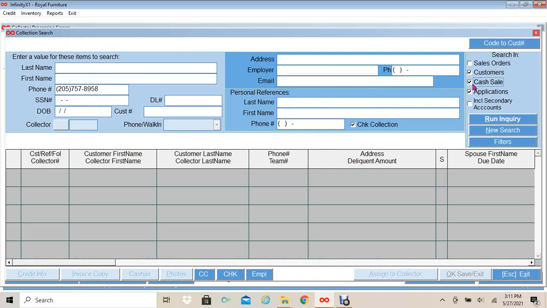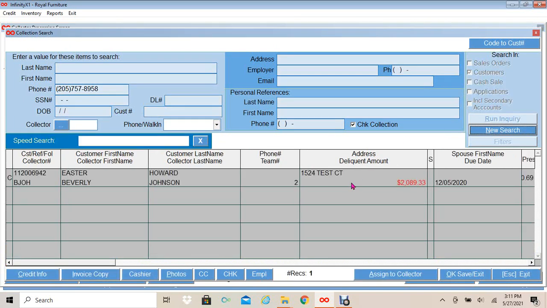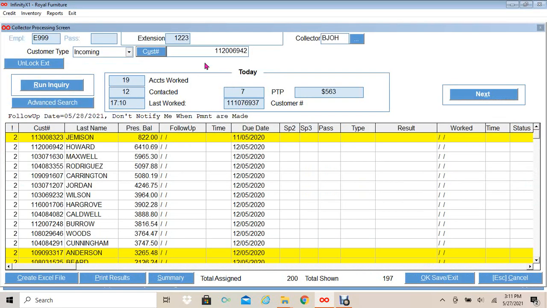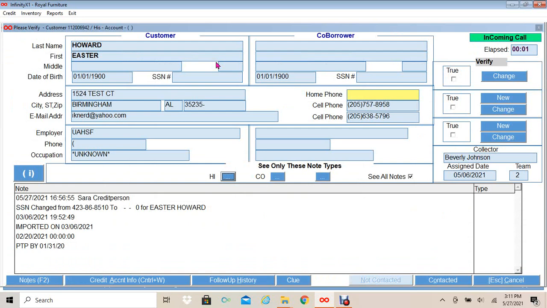I will remove where it says cash application, select run inquiry, and it's only giving me one account. It's showing me the amount that they're past due. So I will select the account, click OK, save, and it will display that account that I have from an incoming call. Okay, so this is the customer.